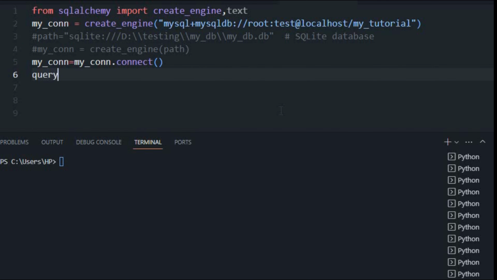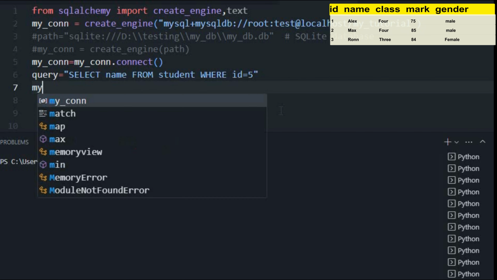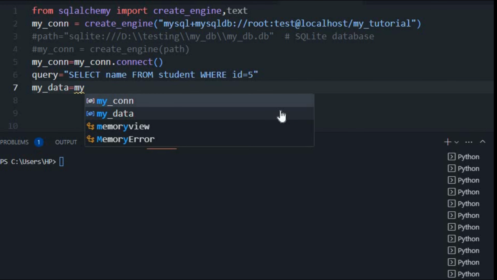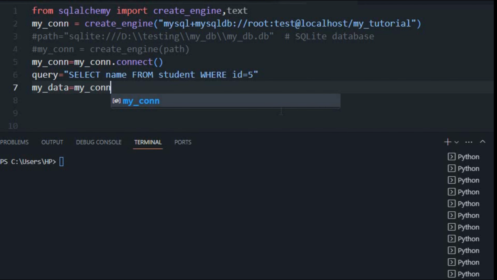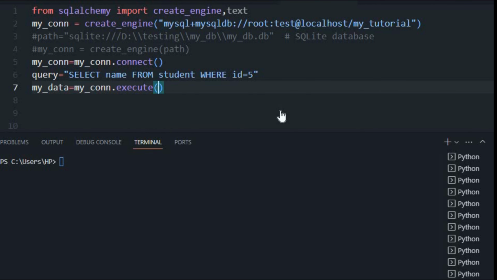Next line, we'll take the query. Query equal to, because it's a single record we are taking, select name from student. Student is our table name, where ID equal to 5, or whichever ID we have picked up. Now using that, my data equal to my connection, which we have declared above, execute. Inside it, text and then query. So now we got the access and got the data from there.